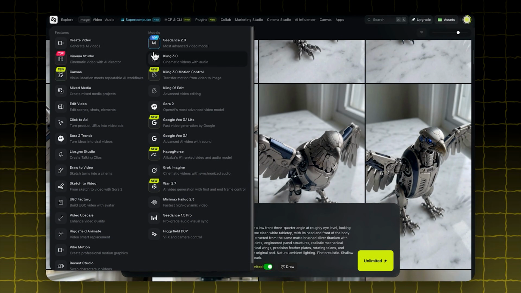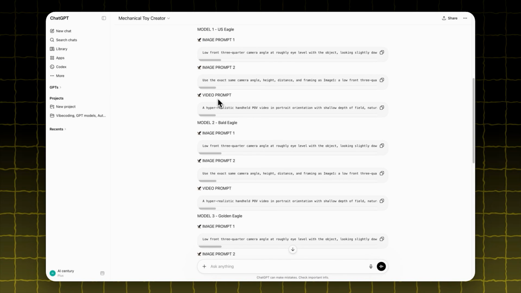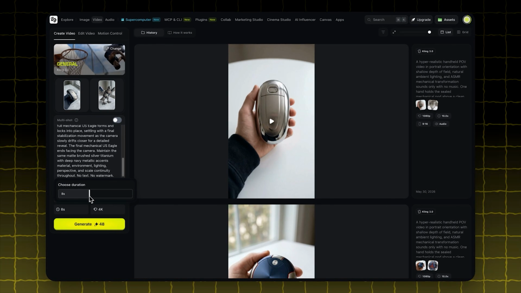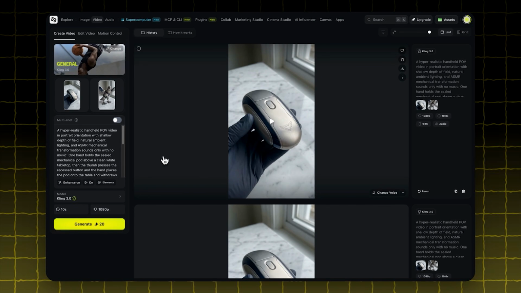Go to Video and select Kling 3. Upload your favorite before image as the first frame and your best after image as the second frame. Then go back to the chat one more time. Copy the video prompt, return to Higgsfield, and paste it in. Set the video duration to 10 seconds, the aspect ratio to 9:16, and the resolution to 1080p. Now click Generate, and you'll get a video like this.